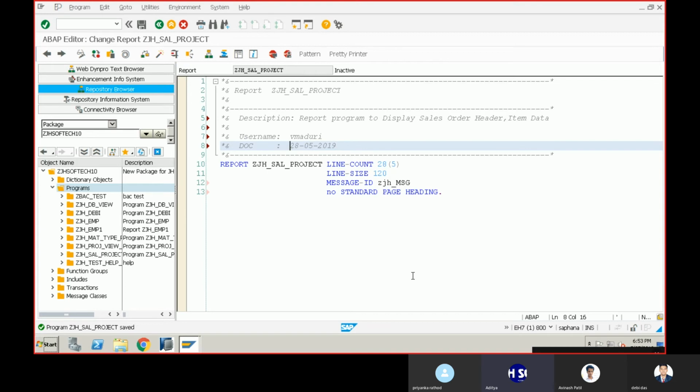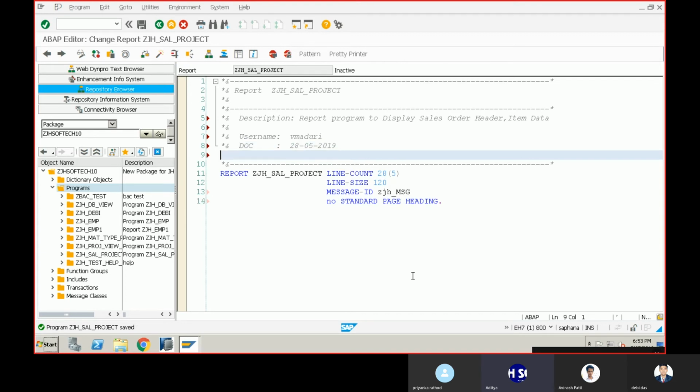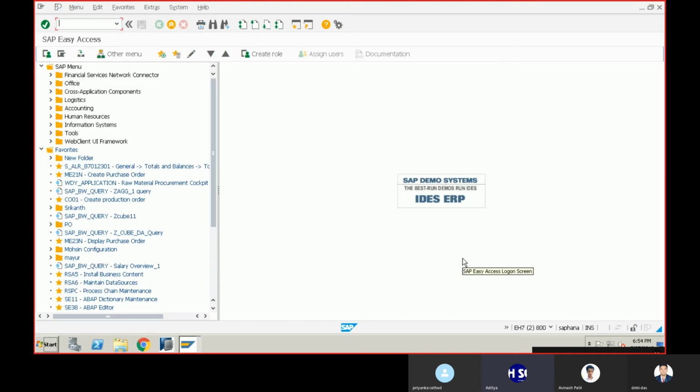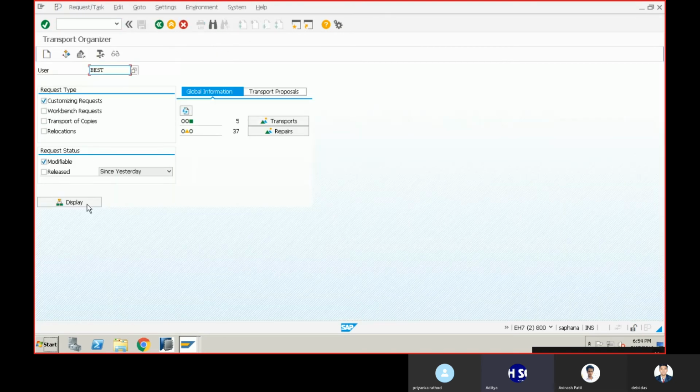So in this way, we have a lot of things to be written, and we'll also write the transport request. Which transport request is it saved under? We'll mention the transport request here, the one under which we have just saved it. So let's check the transport request. Let's go to SE09.